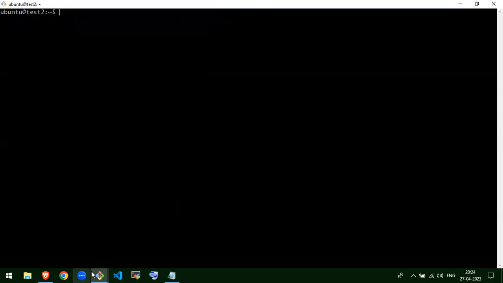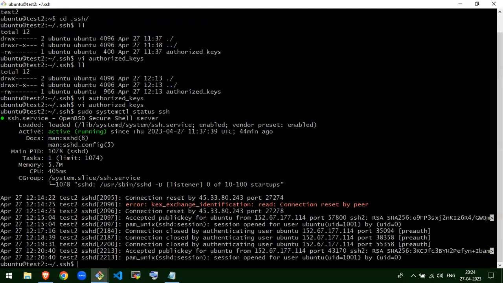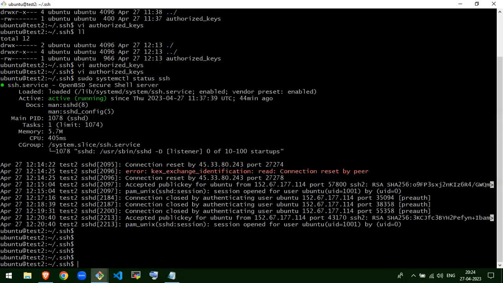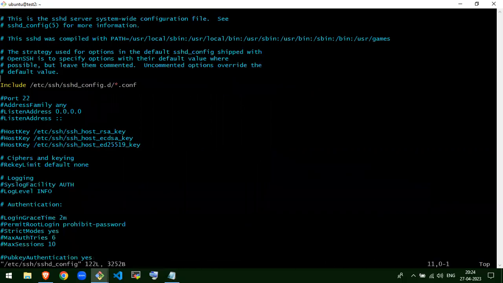How can we verify? Let's go to the second server, because this is the one we are going to connect to. We already know the SSH configuration file; we have seen how to enable the password. Sudo vi /etc/ssh/sshd_config. This is the file where all the configuration parameters for SSH are available. Now, if you come here, we see Port 22.